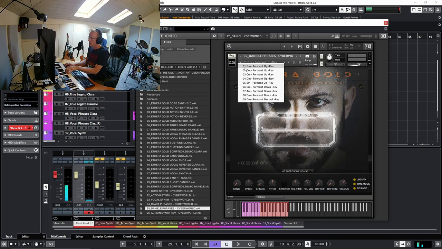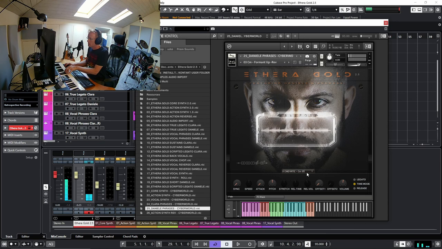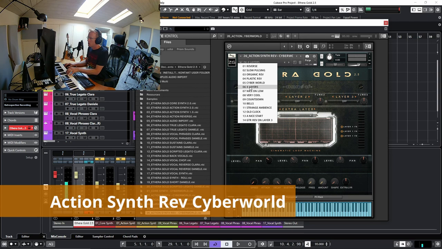Now it's very recommended to match the BPM. And remember, this is the cyber world, so this is completely different texture and ideas for more cyber world sounds. And finally, let's try and see what's the action synth reversed. So same engine, but we have so many options here. Let's try this one.